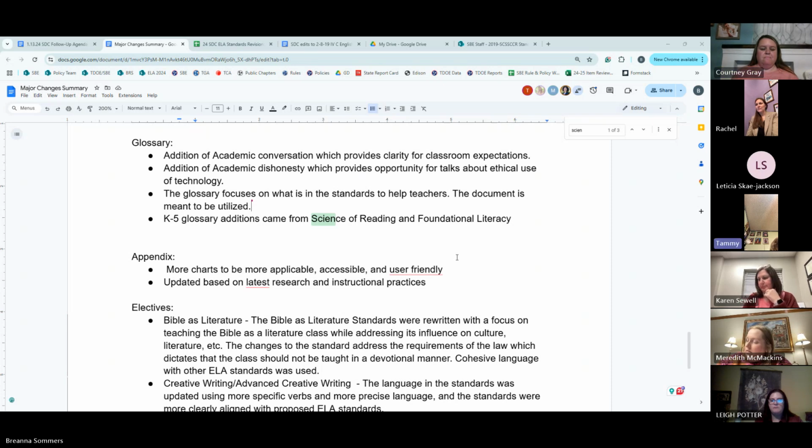Okay, so Courtney, for the appendix, it just says more charts to be more applicable, accessible, and user friendly, updated based on latest research and instructional practices. Anything else you want to add? I mean, if you want more bullet points, you could probably put what we're adding that we want to be accessible.